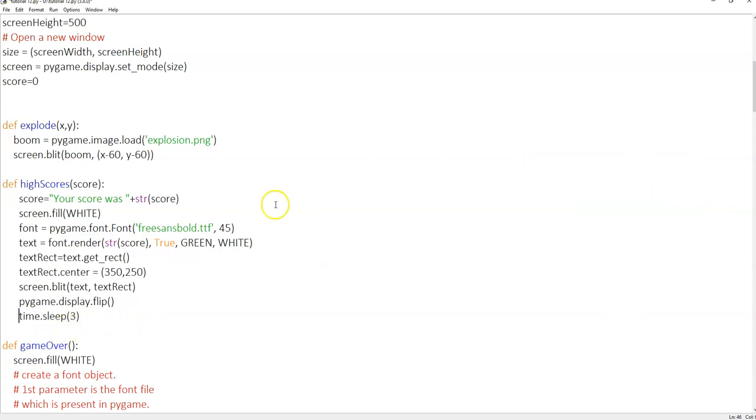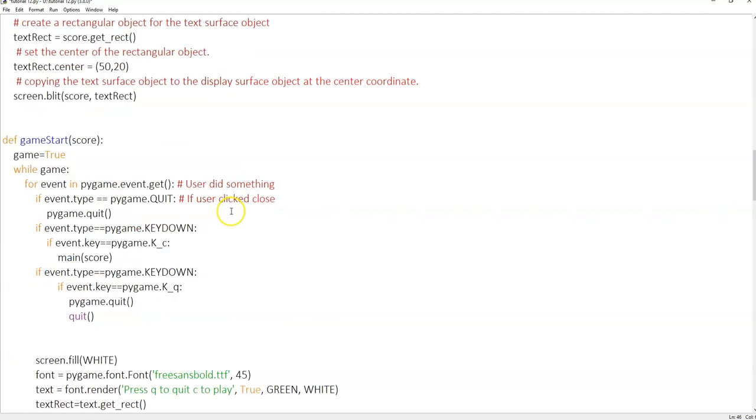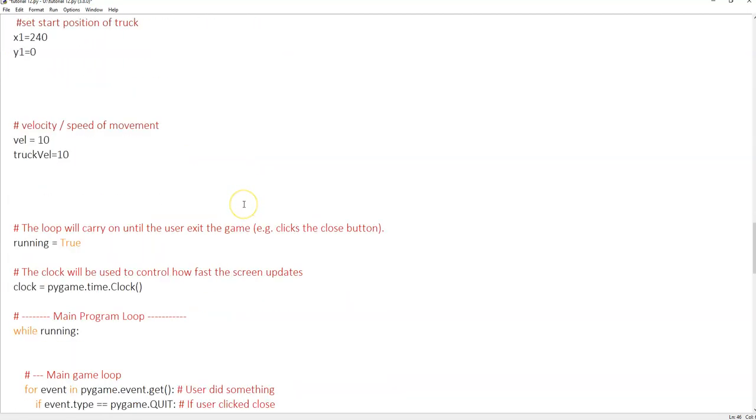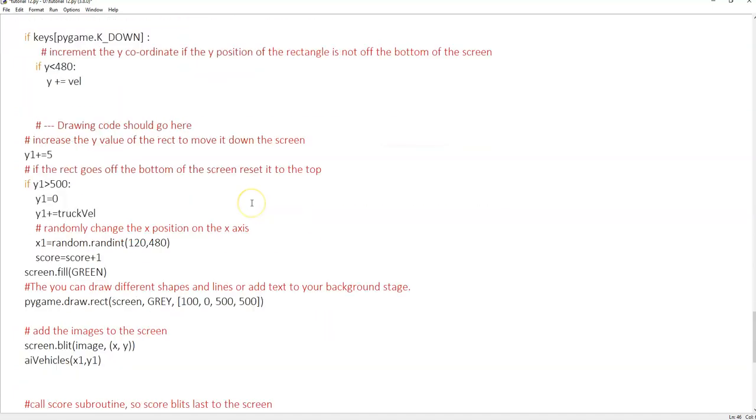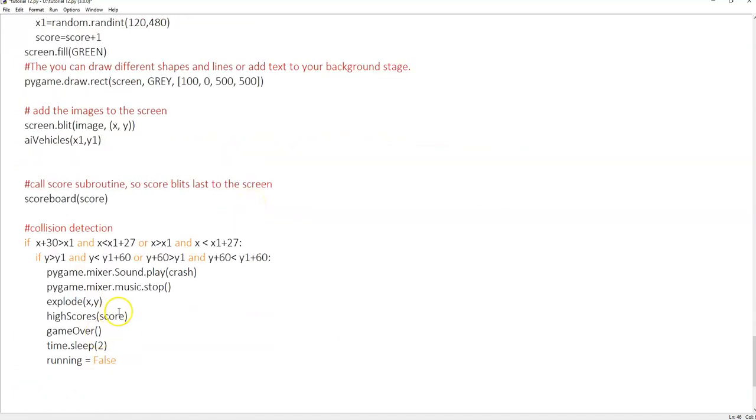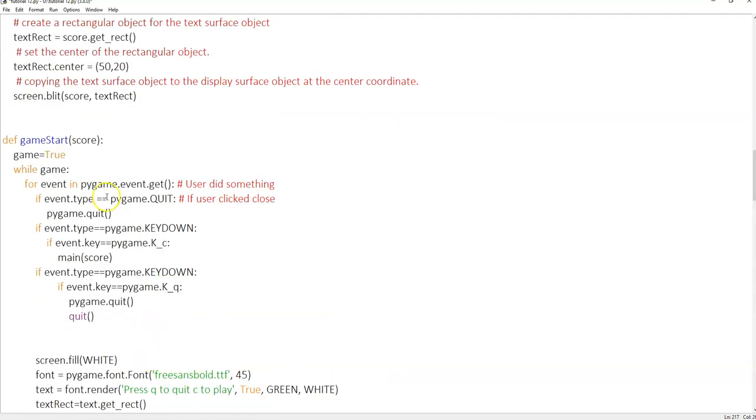The only thing we have to do now, of course, is call it. So we'll generally want the high score displayed when we've finished the game. So again, it makes sense to call the function down here. So if we've crashed, then the game's finished because we've crashed into the truck, car's blown up now. Then we're going to go to the high scores screen, and we're going to pass it the current score that we've got in the game to be printed to the screen. Then we're going to call the game over function, and then we're going to wait for 2 seconds and end the game basically. So there we have it. That is our game updated with our new code.